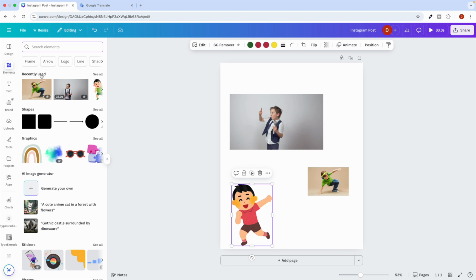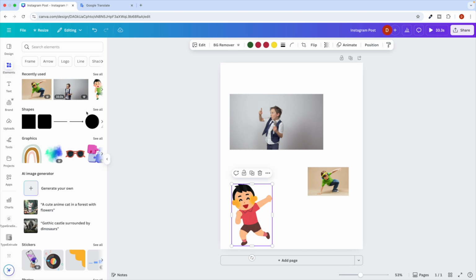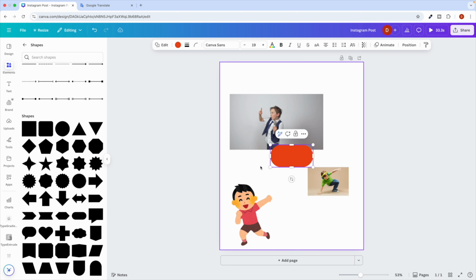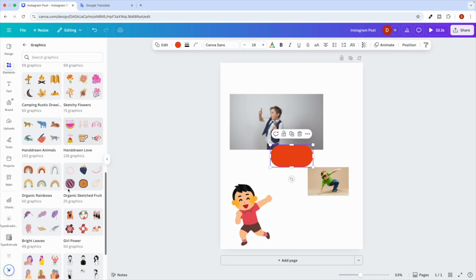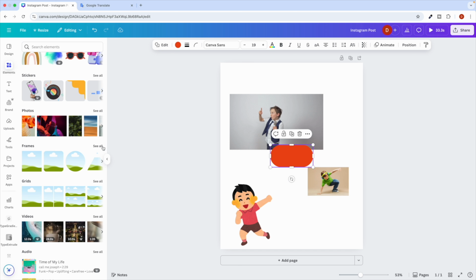So this is basically elements, and inside the elements, if you just cross it, you can see various things. Recently used are basically the elements which you have just now used, and they will always show up over here. Another one is the shapes. From here you can see all the shapes. You can explore, and whatever you love, just select that and it will come to the canvas. Like here, just go back. Similarly, you have graphics, you can explore all of them over here. Stickers, photos, and you even have frames.